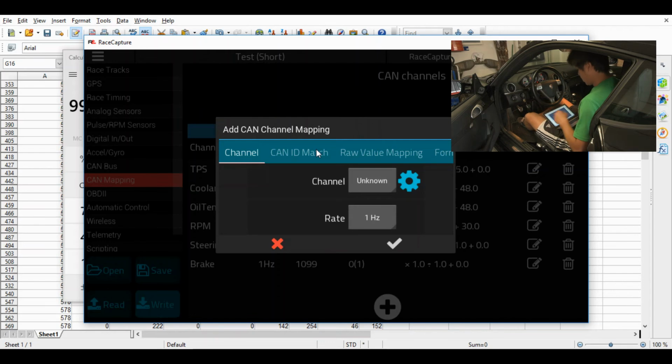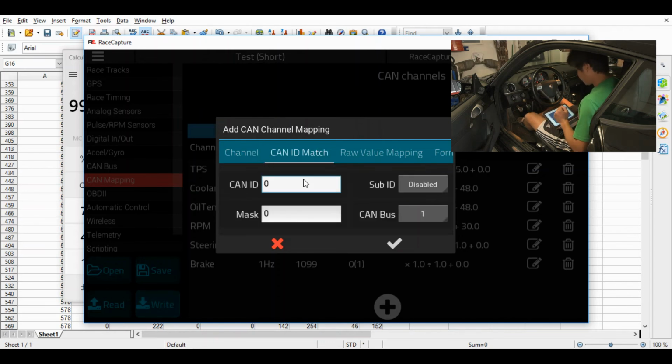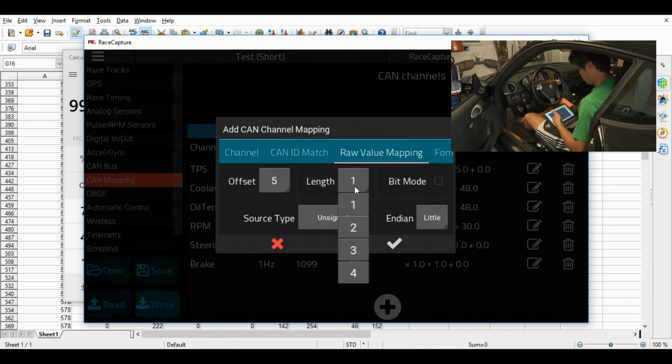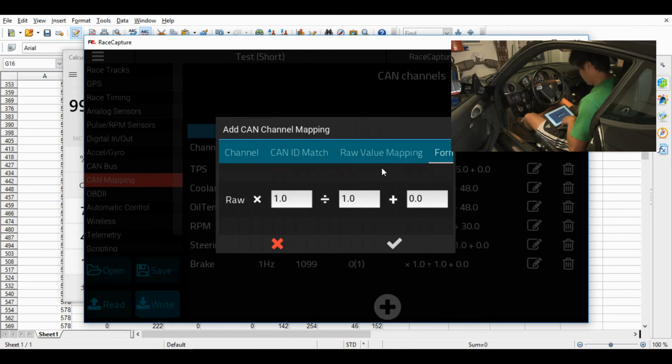CAN ID, this is where you're going to enter information like 578. We're not using a sub ID or a mask. You need to enter which CAN bus you're on, and I think it was 2 for this car. Offset, so that's the position again. Position 5. Length 1. Unsigned. We're not in bit mode. And I think it's little endian, I'm not 100% sure. Then you're going to enter the formula.